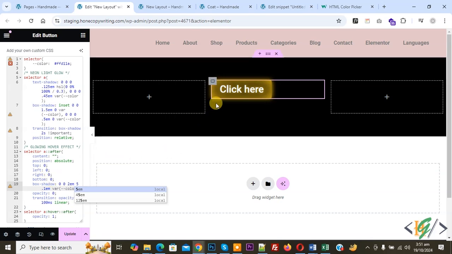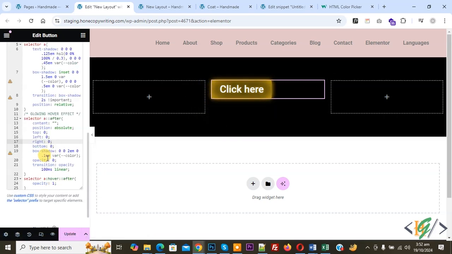Now hover on it. Now you see. Now remove. So we added 0.1 EM. Now hover on it. Now you see box shadow reduce. So you can add number or adjust this number according to requirement.